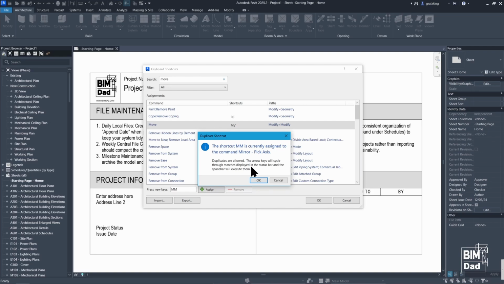You are allowed to have duplicates, but I don't recommend it. Just make sure that you have unique shortcuts for each thing. Otherwise, you might get in trouble trying to do one thing and a different thing happens.